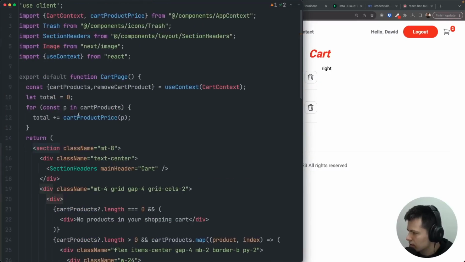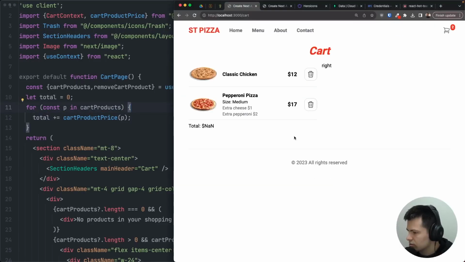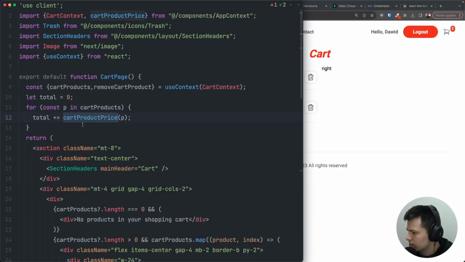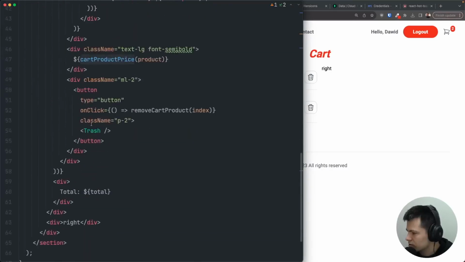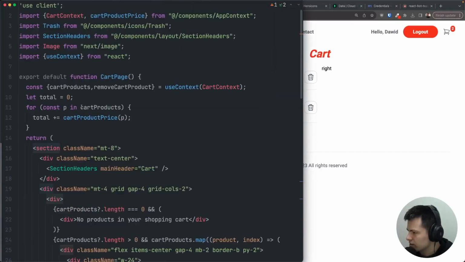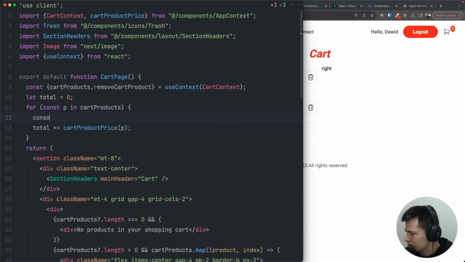Let's see, cart product price for each product inside this cart products, and we add it to total, but it looks like it doesn't work. Let's refresh. No, it doesn't work, but cart product price seems to work because we are using it here for those prices. Something is wrong, but let's see, console log.